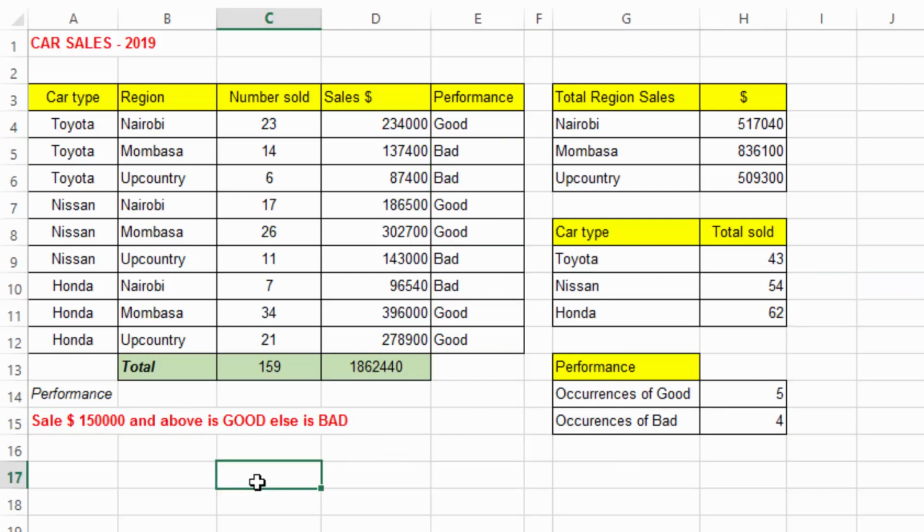So that is how we use the SUMIF and COUNTIF functions in MS Excel.